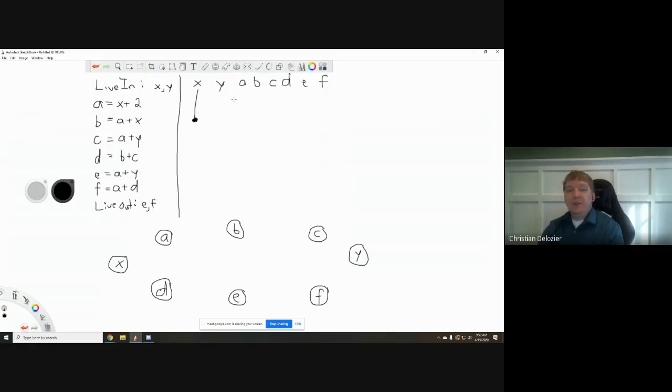Then I'm going to do the same thing for Y. If we look at the code here, Y is live in, so it's going to start at the beginning. And it's going to go down till the last use of Y, which is at this line where we say E equals A plus Y. So I'm going to draw a line down here, stop at the instruction, and leave a little circle there that says E equals A plus Y.